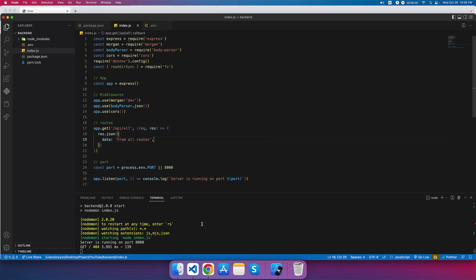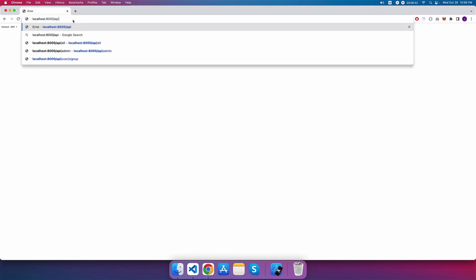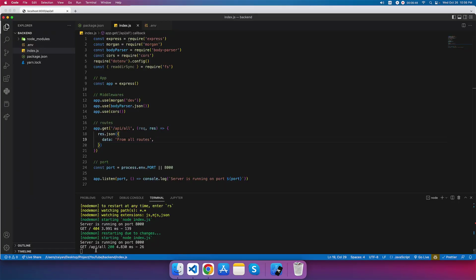Okay, so this is just for example purposes, and I'm going to say here API/all, and you see that from all routes is working, right? And you see for the Morgan here, API all and 200 is the status. Okay, that means it's successfully getting the routes, so it's working for the route.